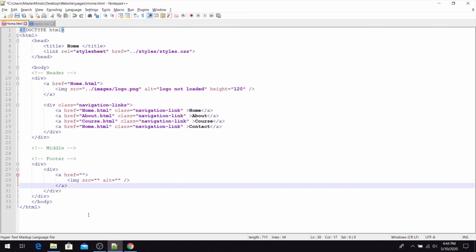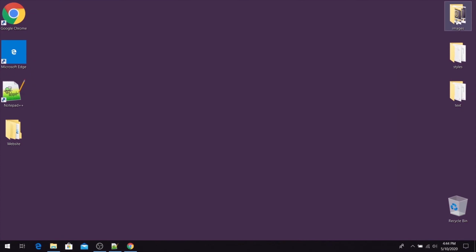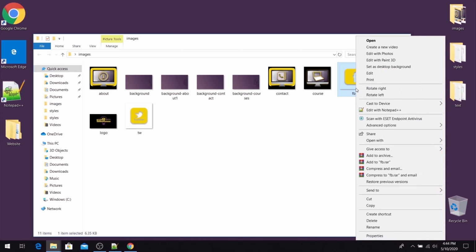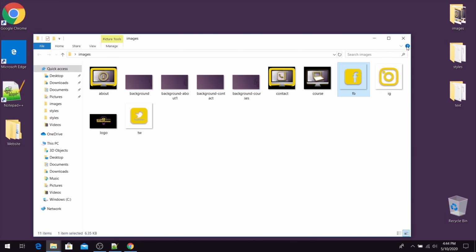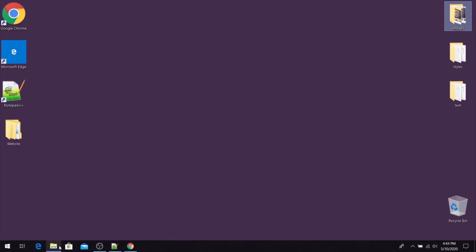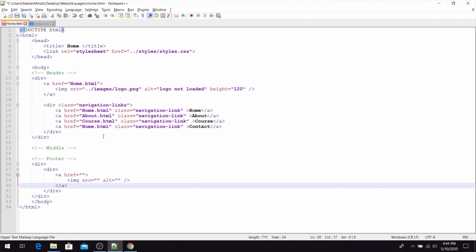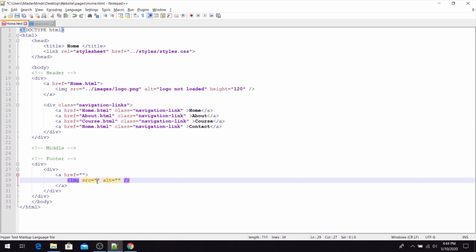So inside of our images folder that we have on our desktop, I have prepared our Facebook logo that we will use. So I will copy this one and I will paste it inside of our images folder in website. So now we have logo and our Facebook logo. So like we set our logo here, we can do the same for our Facebook logo.